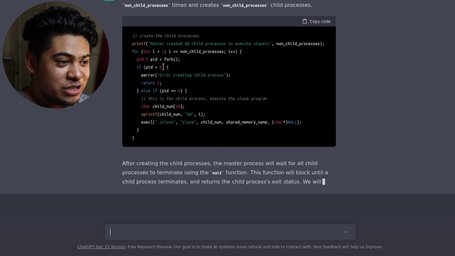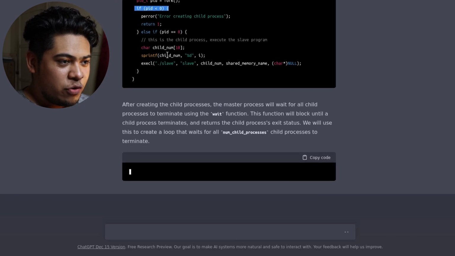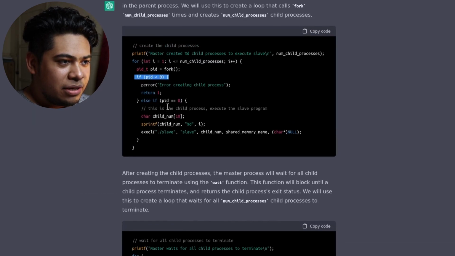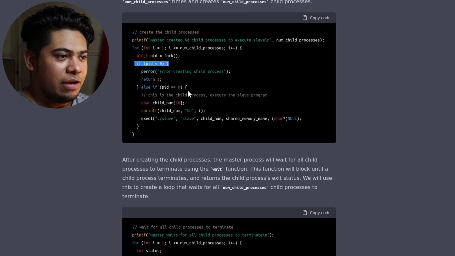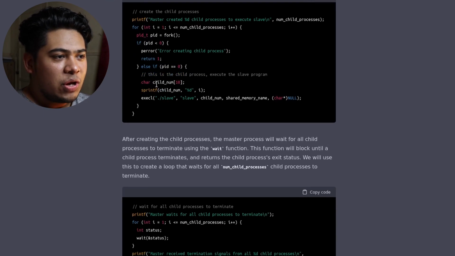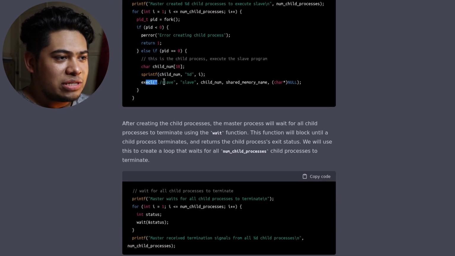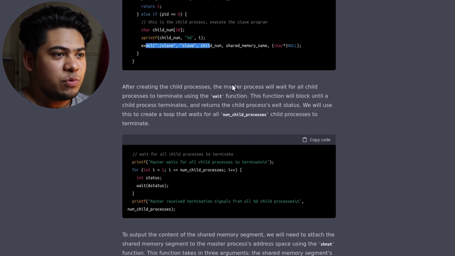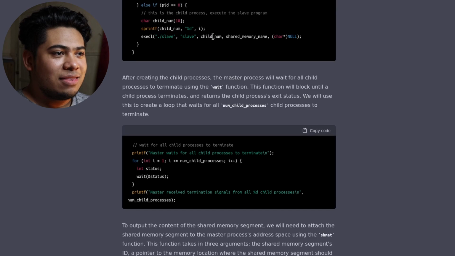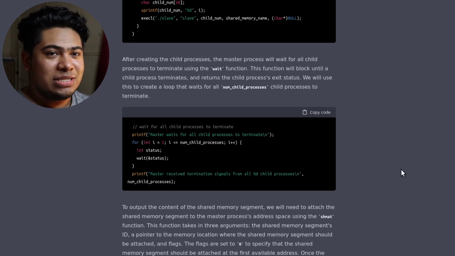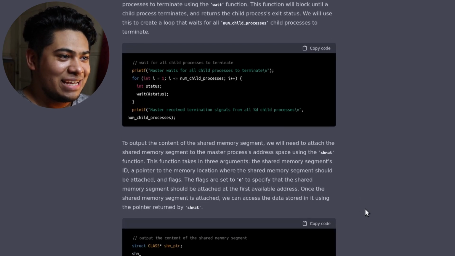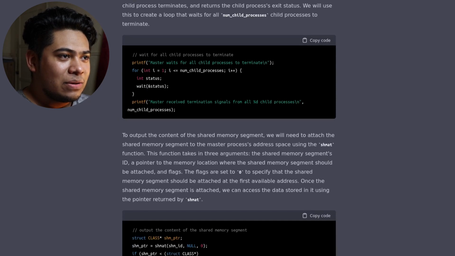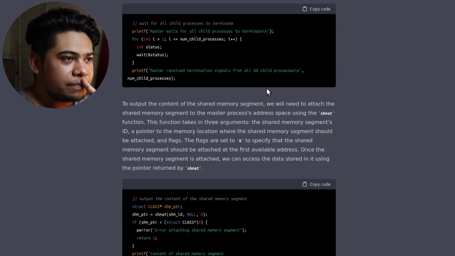It has error handling, which is very nice. It's catching errors, error creating the process there. PID equals 0. So if it is a child process, essentially, go ahead and come in here and execute the slave process, which is what the name of the actual slave or child was, which is awesome. And it's passing in the number and the shared memory name, which is exactly what it told us to do. So that's amazing. Okay, so process, creating child process.